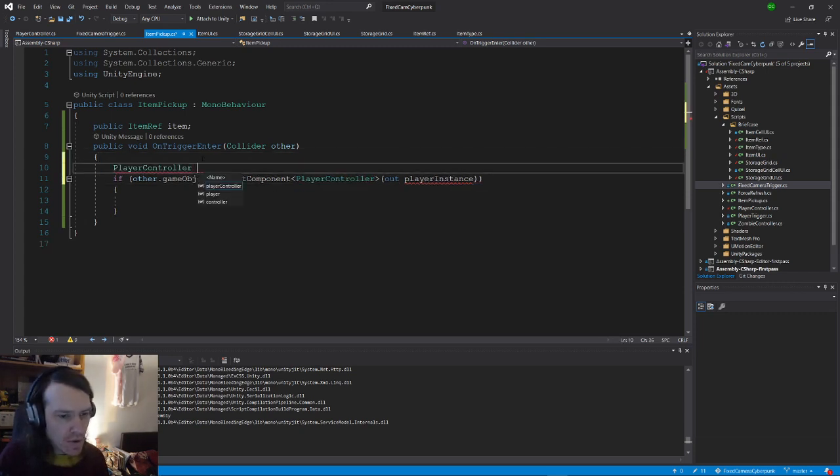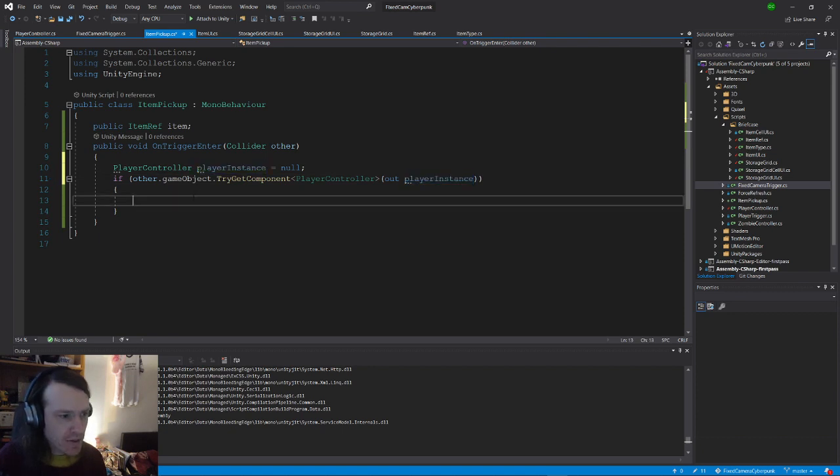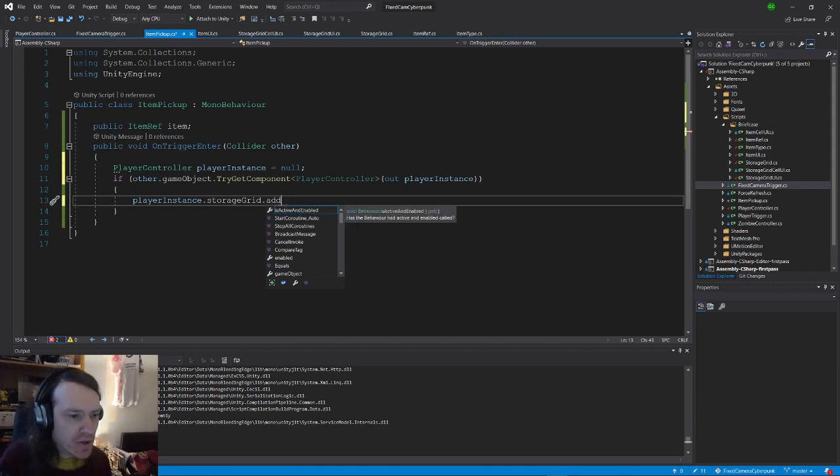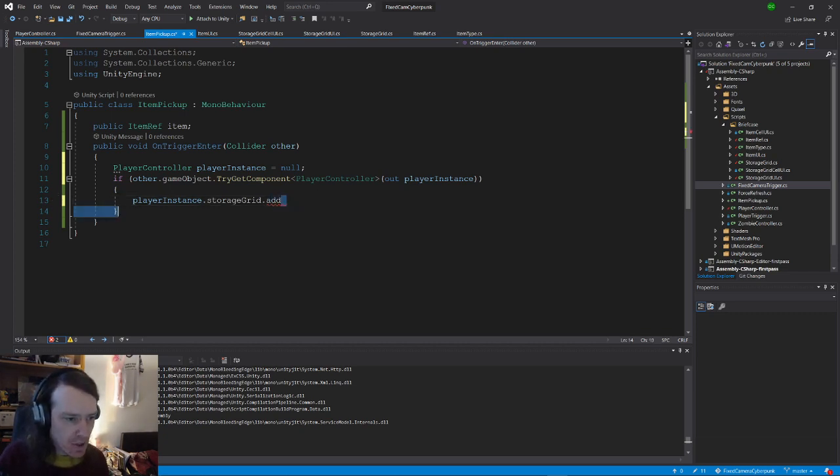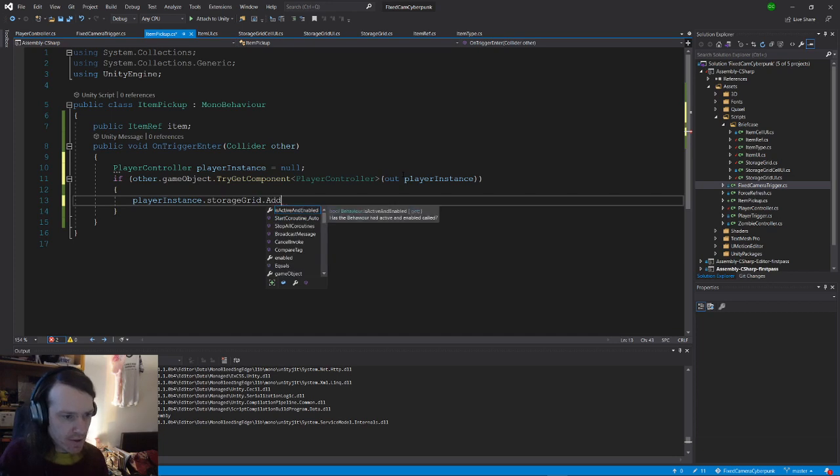Just again, maybe this is not a great way to do it. I'll just set that to null. And then through player instance, we can do storage grid dot. I guess we want to add through the storage grid. I don't think we've got functionality for that yet, so that's something we'll need to add. We'll probably add that now. So add auto.